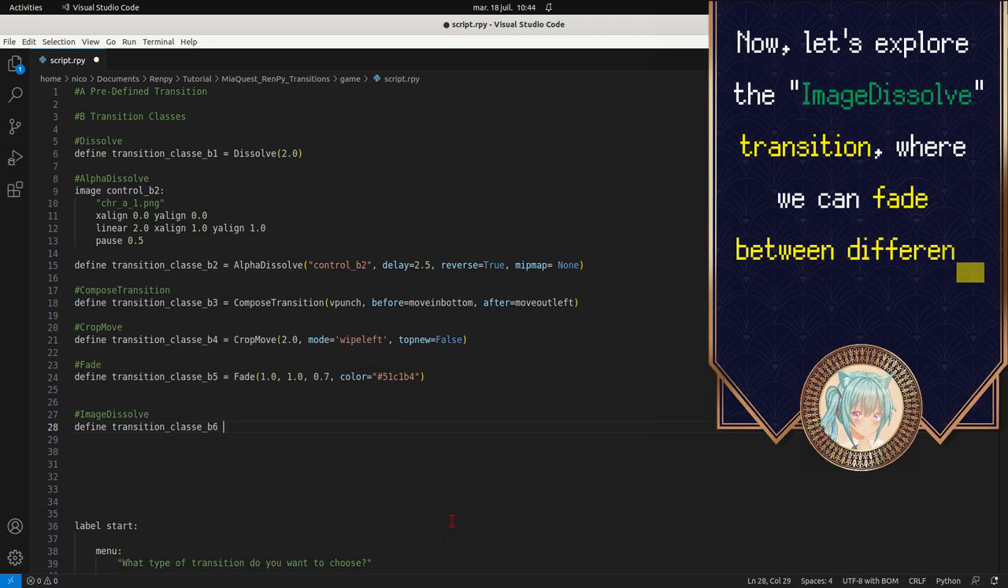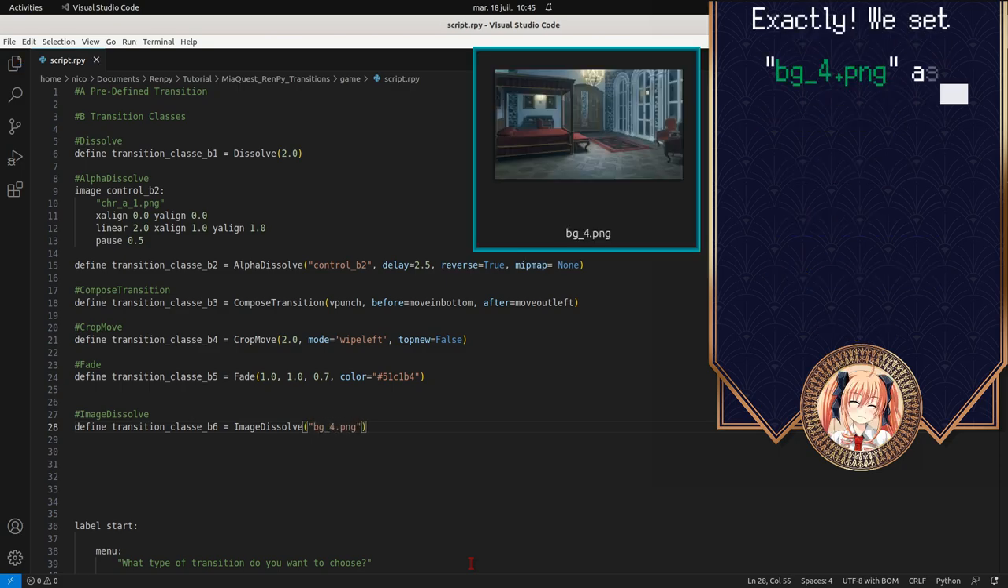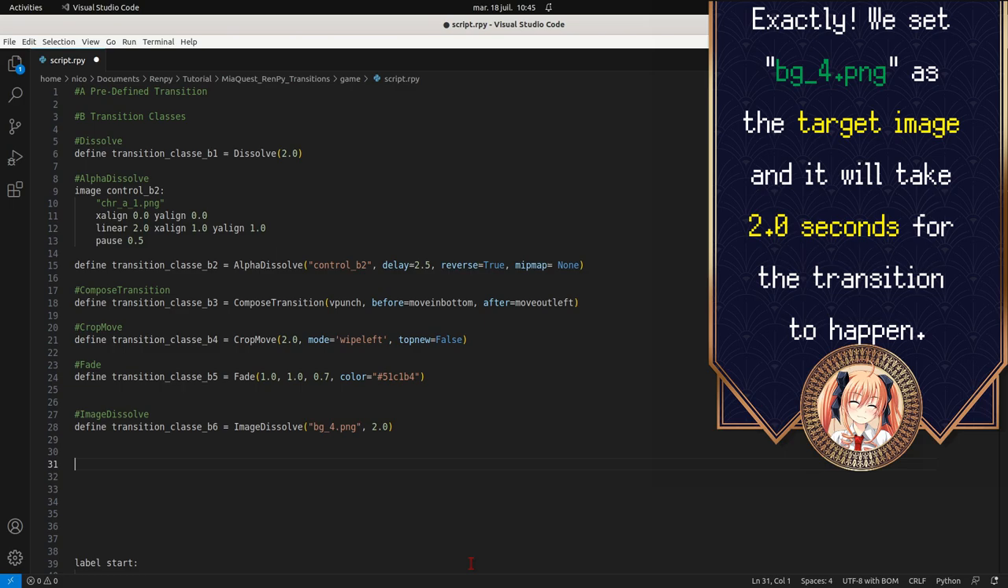Now let's explore the image dissolve transition, where we can fade between different images. Here's the image dissolve transition. It allows us to fade between 2 different images. We set BJ_4 as the target image, and it will take 2 seconds for the transition to happen.